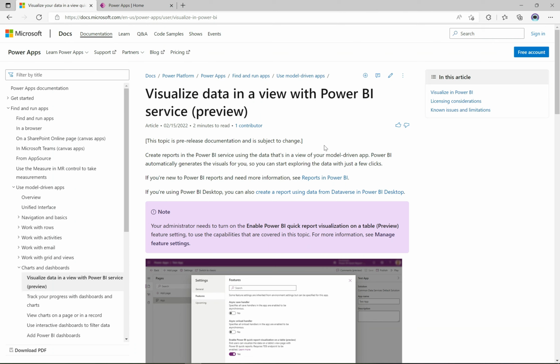Today, we're going to take a look at a new preview feature, and it's all about visualizing your data. So, data that you have in views in your Power Apps, we're going to unlock that data using the power of Power BI. And it's really, really easy to turn this feature on. We're going to turn this on in an environment here, go through how to use it, and see exactly how it unlocks your data and what we can do with it. All right, so let's dive right into it.